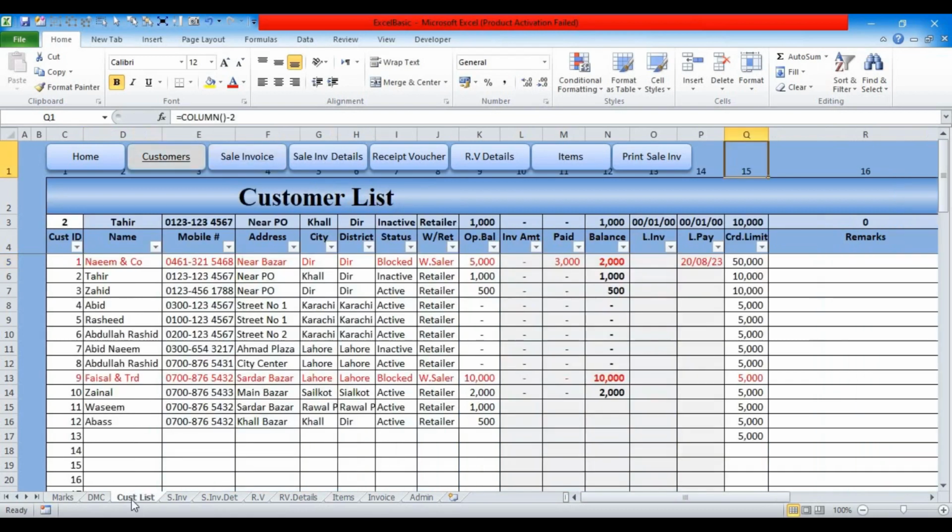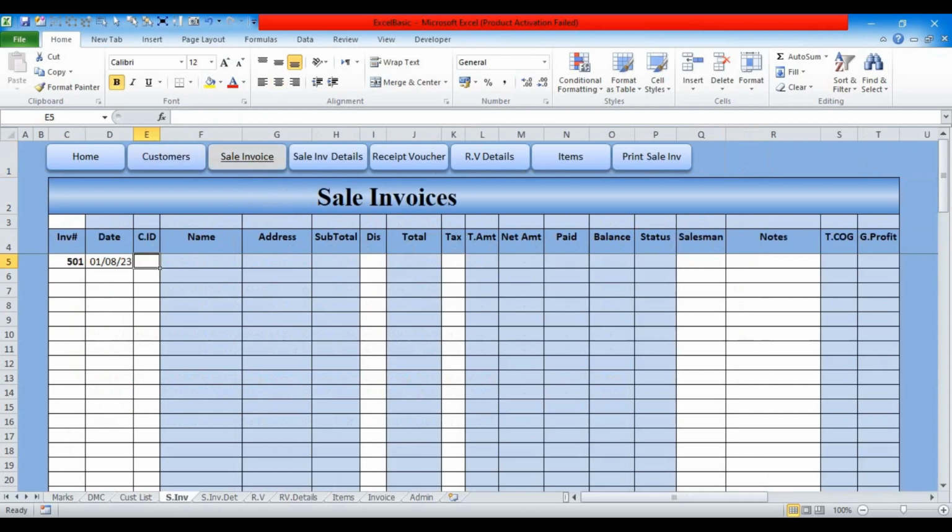From here I can check the customer ID. One is name, so for example I want to create invoice for this one. Even though I've blocked it, I want to show you that it will show me the warning message there, customer ID number 1. So let me delete the formula so I can create it again.